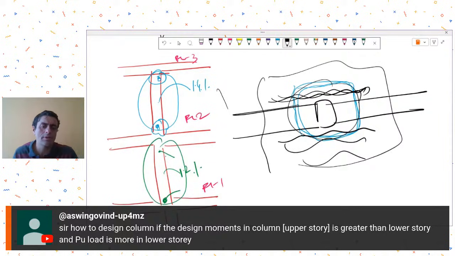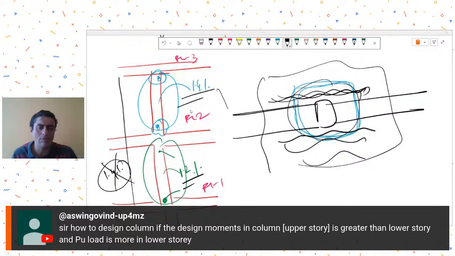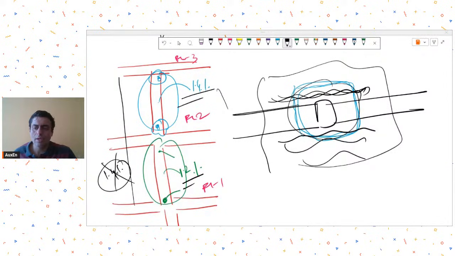Then you decide what percentage you finally want to continue, whether you want to continue the 1.4% reinforcement throughout, or you want to provide different reinforcement percentages at different levels. It's your choice as a designer. But always, whenever we design columns, we will do it at every floor level.